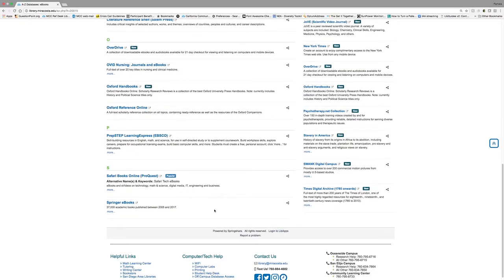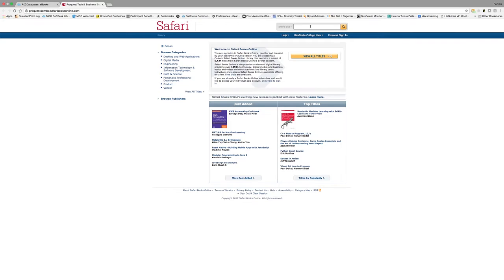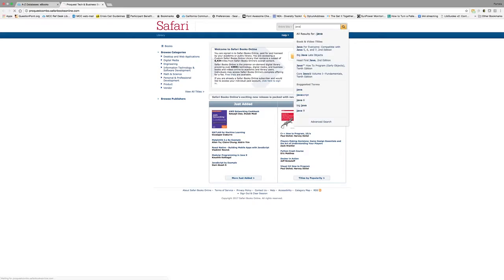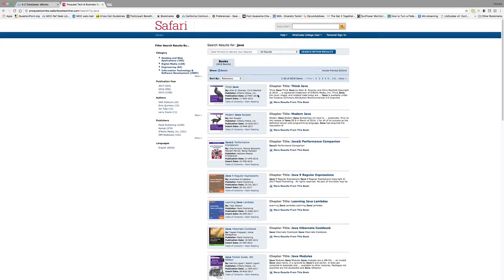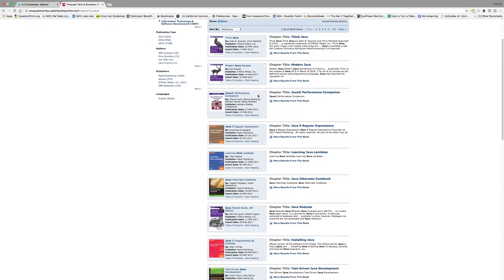For example, if I knew that I needed some kind of computer books, I might look at Safari Books Online. So again, this area covers digital media, engineering, math and science, professional development. So I know that it has a lot of computer and digital media in it. So I'm going to type in the word Java, which is a programming language. And here I have 2,800 books.